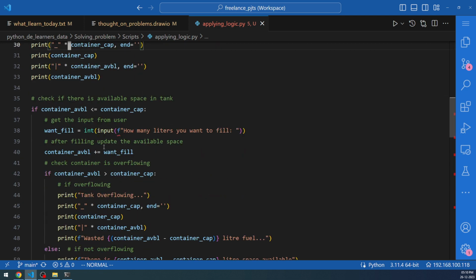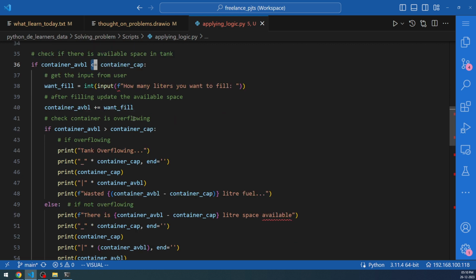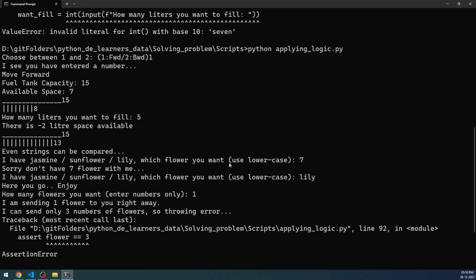Moving forward, here we are comparing using the less than or equal to symbol, and here we have the greater than symbol. The way we are using the numbers and checking them, we check whether the container availability is less than or equal to the container capacity, and if it is, then we are saying, okay, how many liters you want to fill. If it is over, then we say the tank is overflowing. So let me show you what happens.